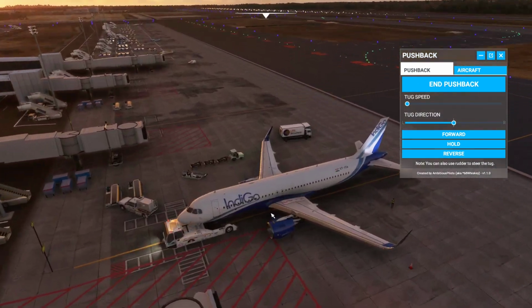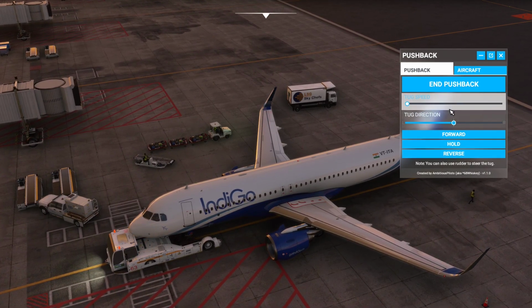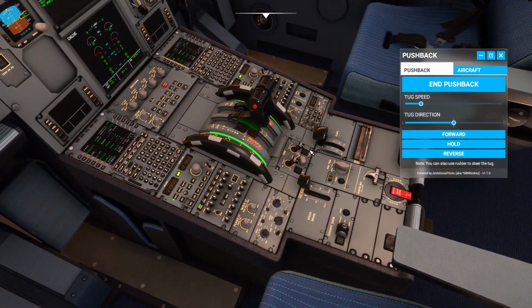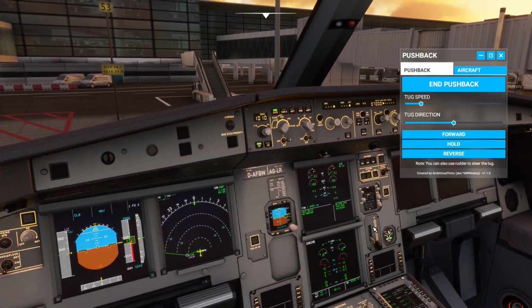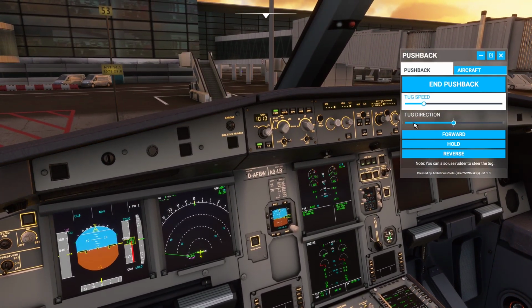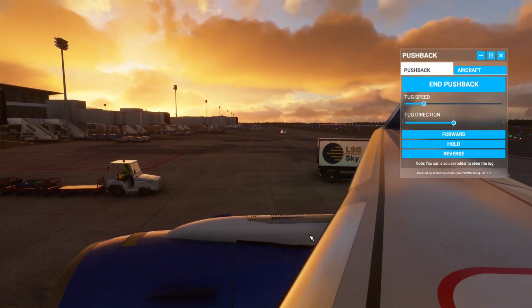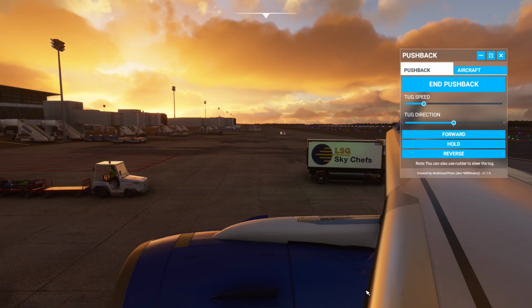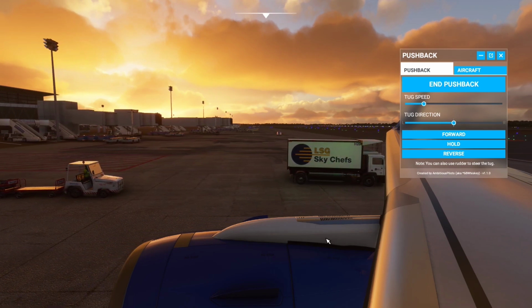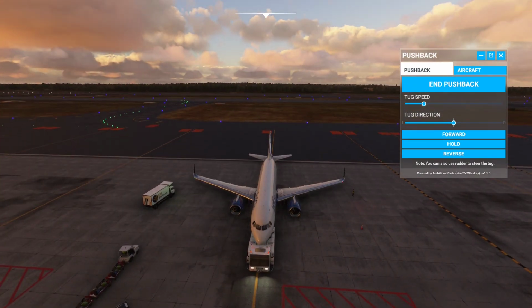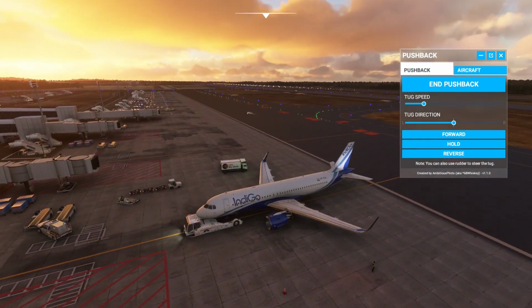And we have that connected, the tug, so we can go ahead and say tug speed. There we go. And we can start engine number 2 on the push there. Perfect. Here we go. We can hear the faint rumble of the right engine firing up. That's CFM 56 LEAP. And we can start turning the aircraft as we see fit momentarily.